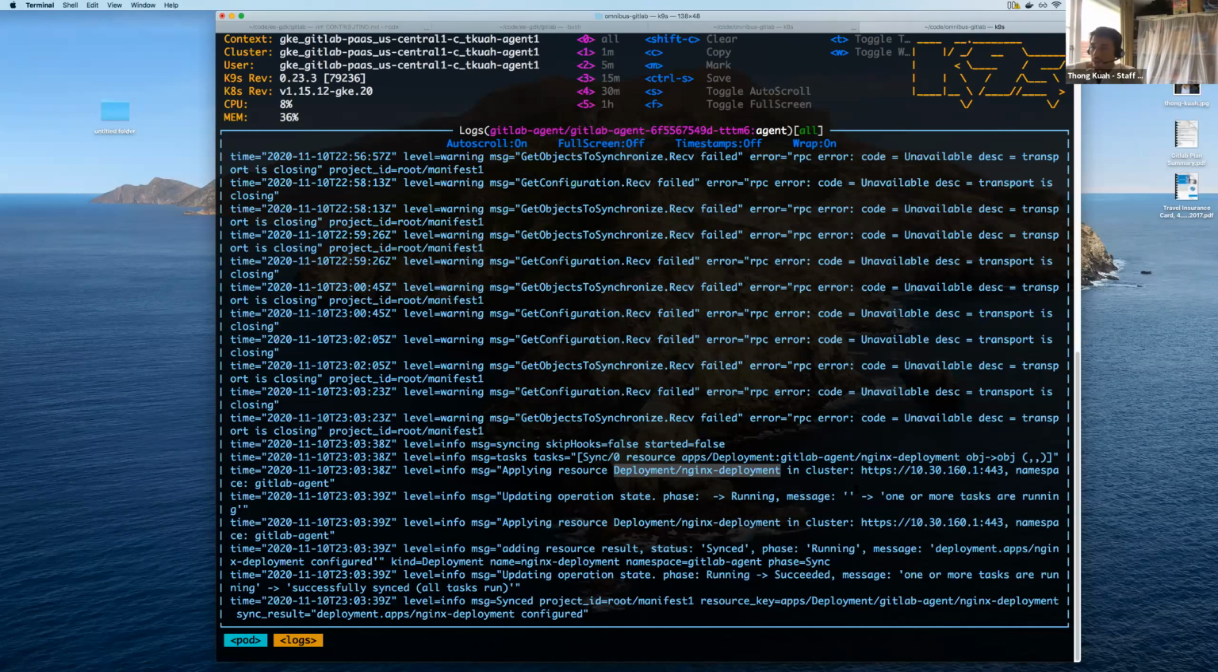The other thing is that you can configure this agent to use completely Kubernetes native permissions. So if you want to restrict the agent to only be able to deploy to one namespace, you can, or you can give it the permissions to deploy to the whole cluster. It's up to you, really.